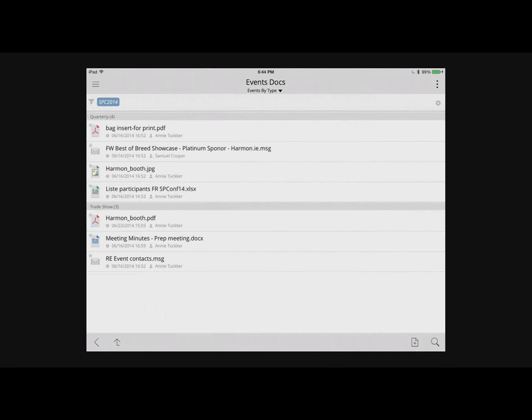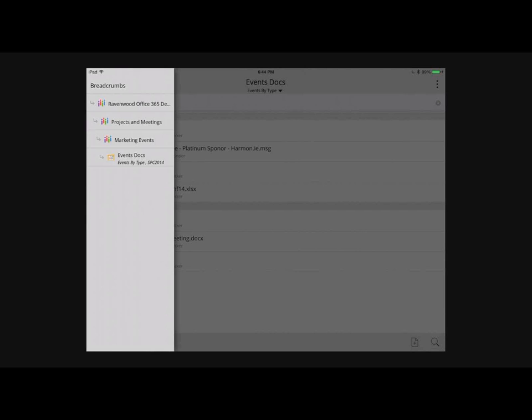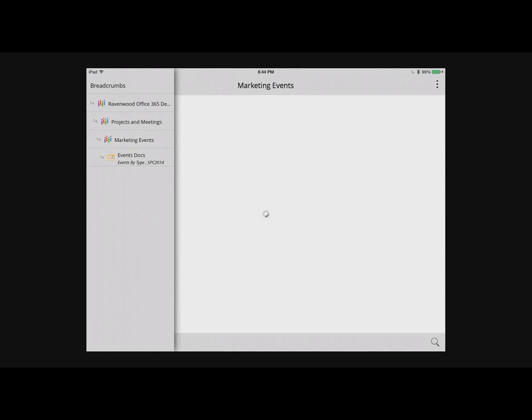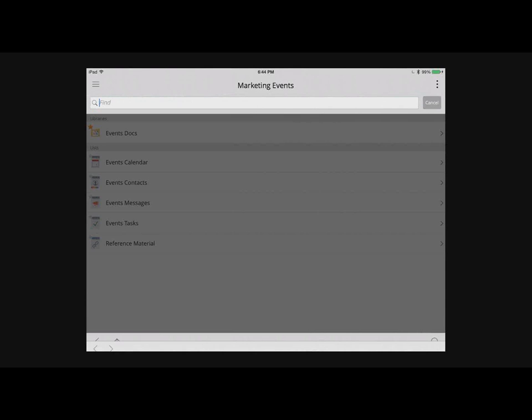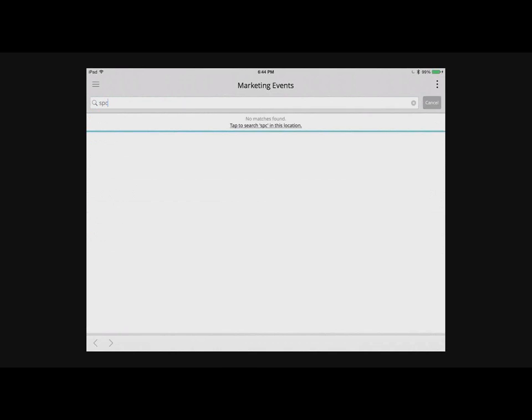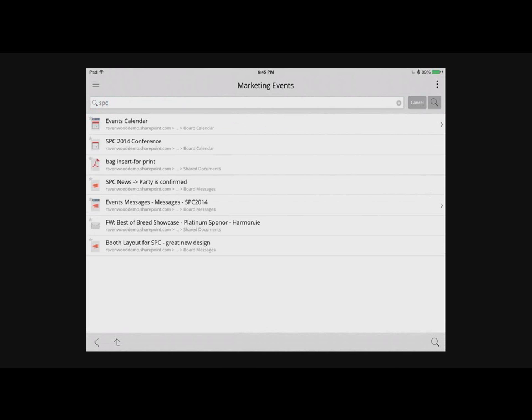Okay. Secondly, there are other items that are related to this project that are not specifically documents. So we want to also do a text search for things related to this project. So we're looking for SPC. And we find that there are not only some documents but also some other list items like event calendar, several calendars, or some messages that are also associated with this particular project.